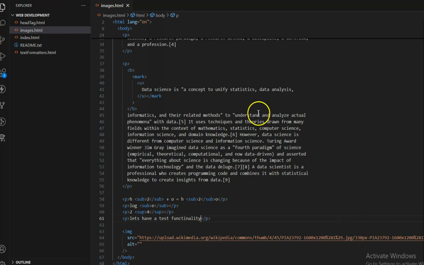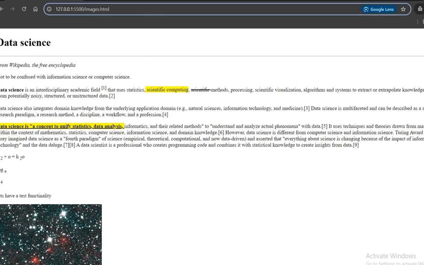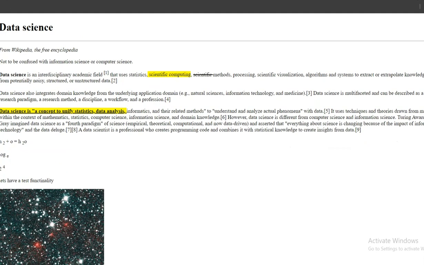So now I'm not saving anything on my VS Code as well. And at the same point of time, if I go to my browser, you can see we just got that particular expected outcome on the bottom, right? We just got "let's have a test functionality", right? Without even refreshing our application. So that's the beauty of our VS Code editor.